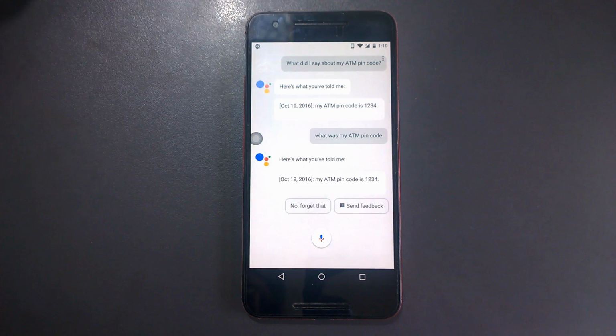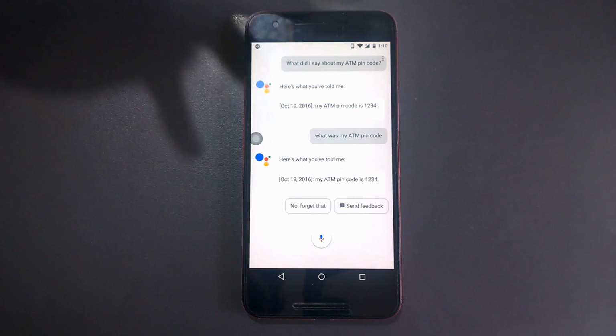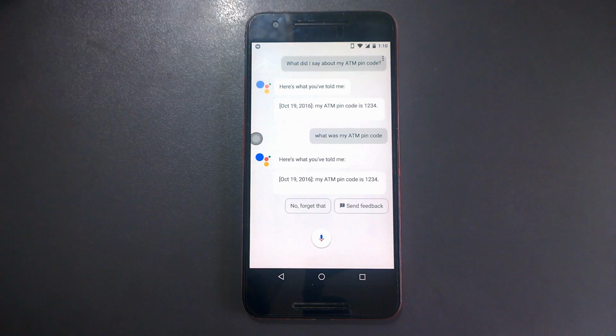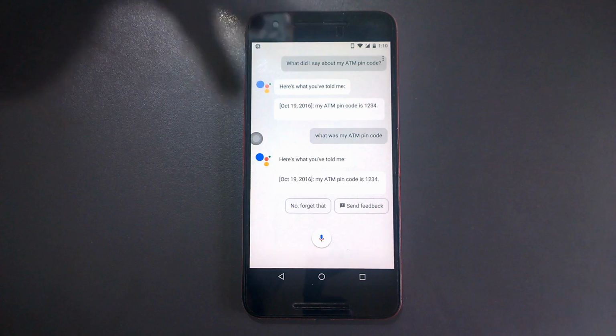So as we have seen, guys, you can store some information, not just a pin code. You can type anything here, like any phone number, any information, any text. So it remembers all things. That's why it's called follow-up chat. It's following your things here.